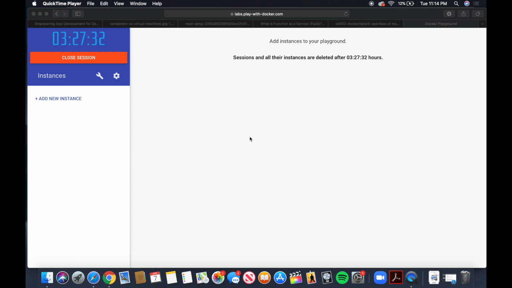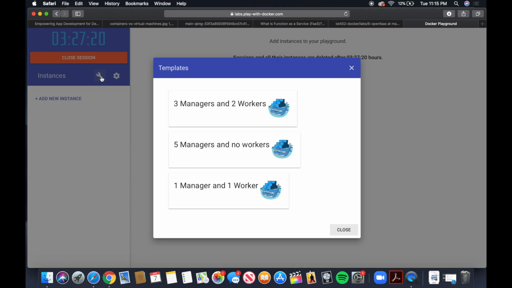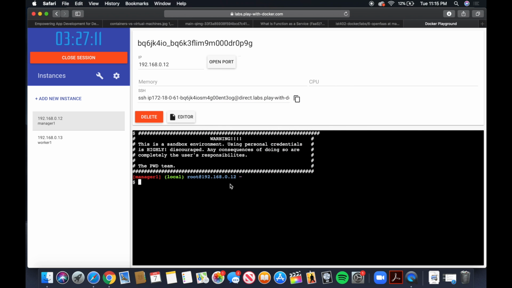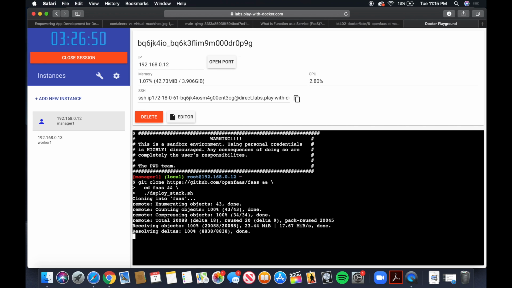Now I'd like to show you how I will install an application in Docker and demonstrate function as a service. The first thing I'm going to do is go up here to this wrench icon, and then click on one manager and one worker. Under the manager tab, this is my container. This terminal console represents the container that I just created. I'm going to paste this command that I have to open function as a service. Now it's going to download that and install it.